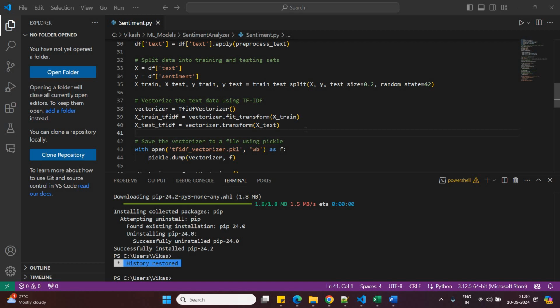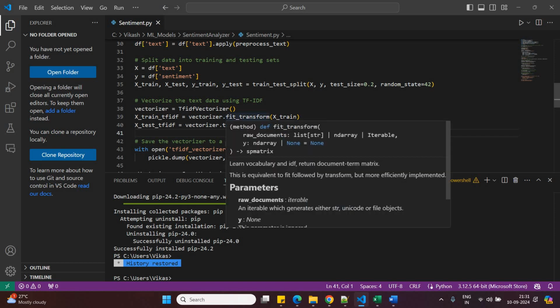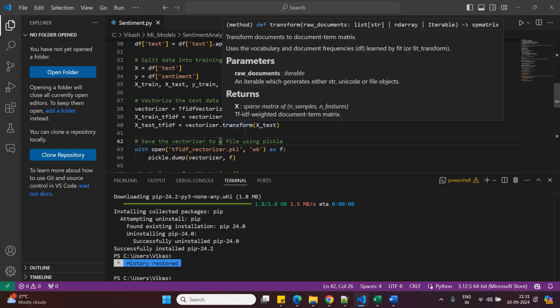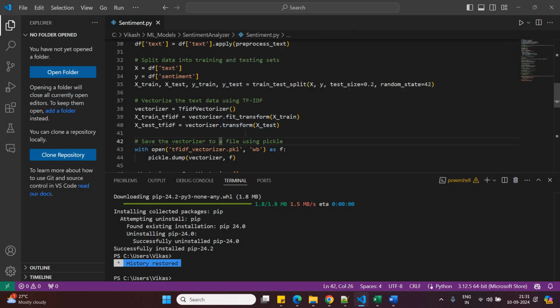Hello and welcome back. In this video, we are going to discuss two functions. One is fit transform and the other one is transform. You might be thinking about why we need these two functions. What does fit transform do which transform cannot do, or vice versa? So why do we need these two functions?